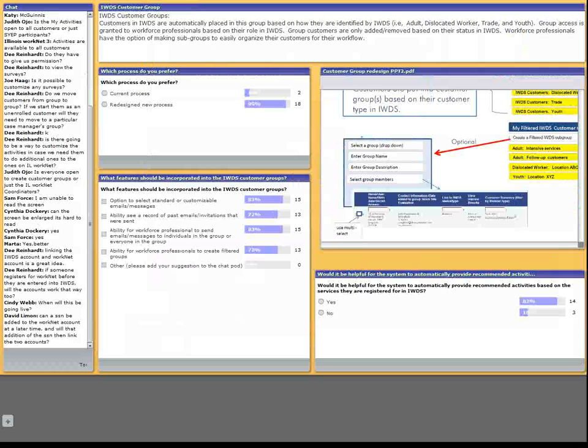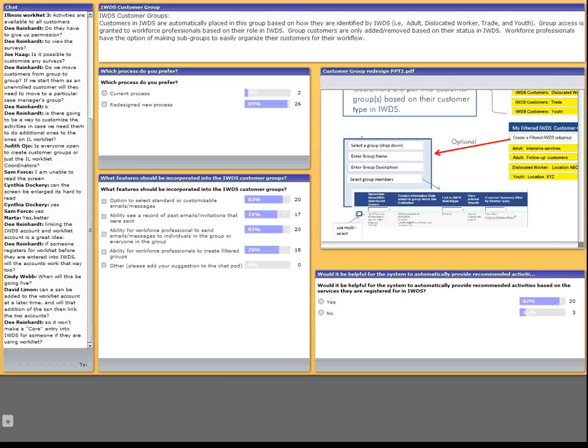Let me read. Can SSN be added to a WorkNet account at a later time? Yes. And will that addition of the SSN then link the two accounts? I don't know. I would guess that, here's the situation. If they have an IWDS account and it didn't make a connection with their Illinois WorkNet account originally, then it's not going to, let me go back. You can't have two Illinois WorkNet accounts with the same Social Security number.